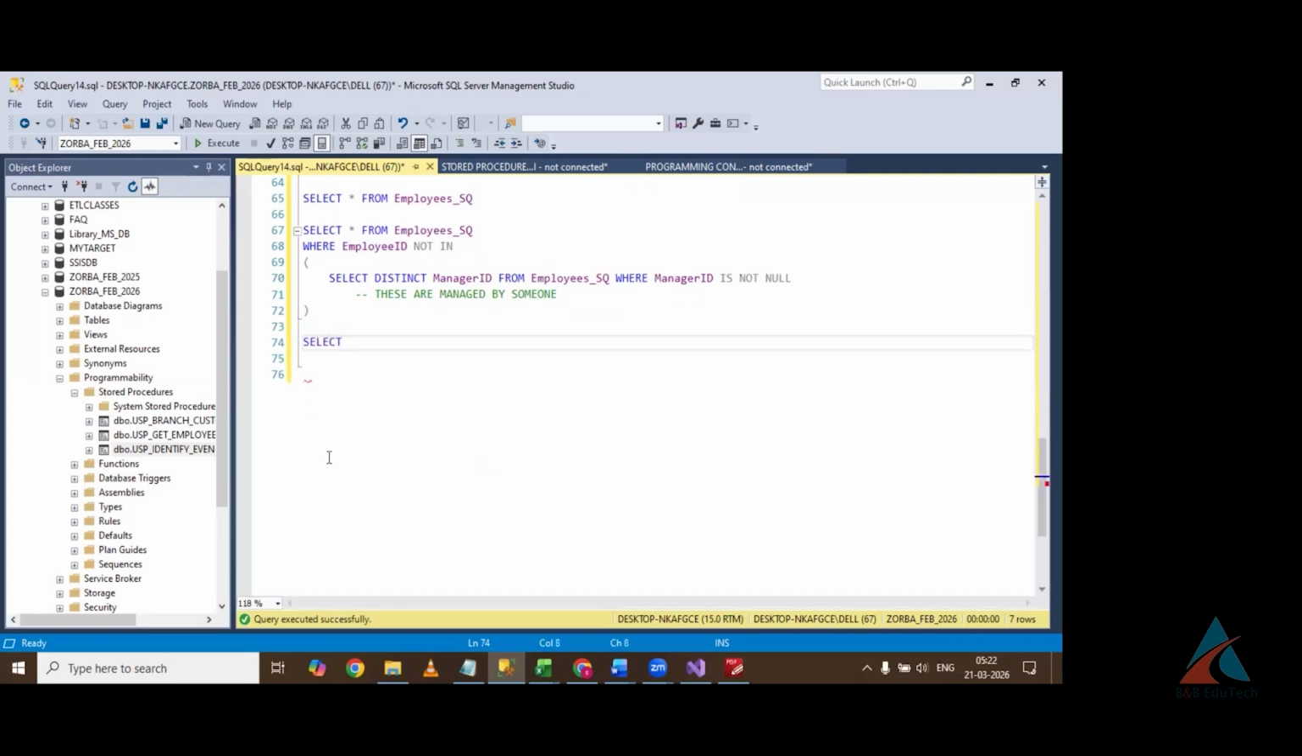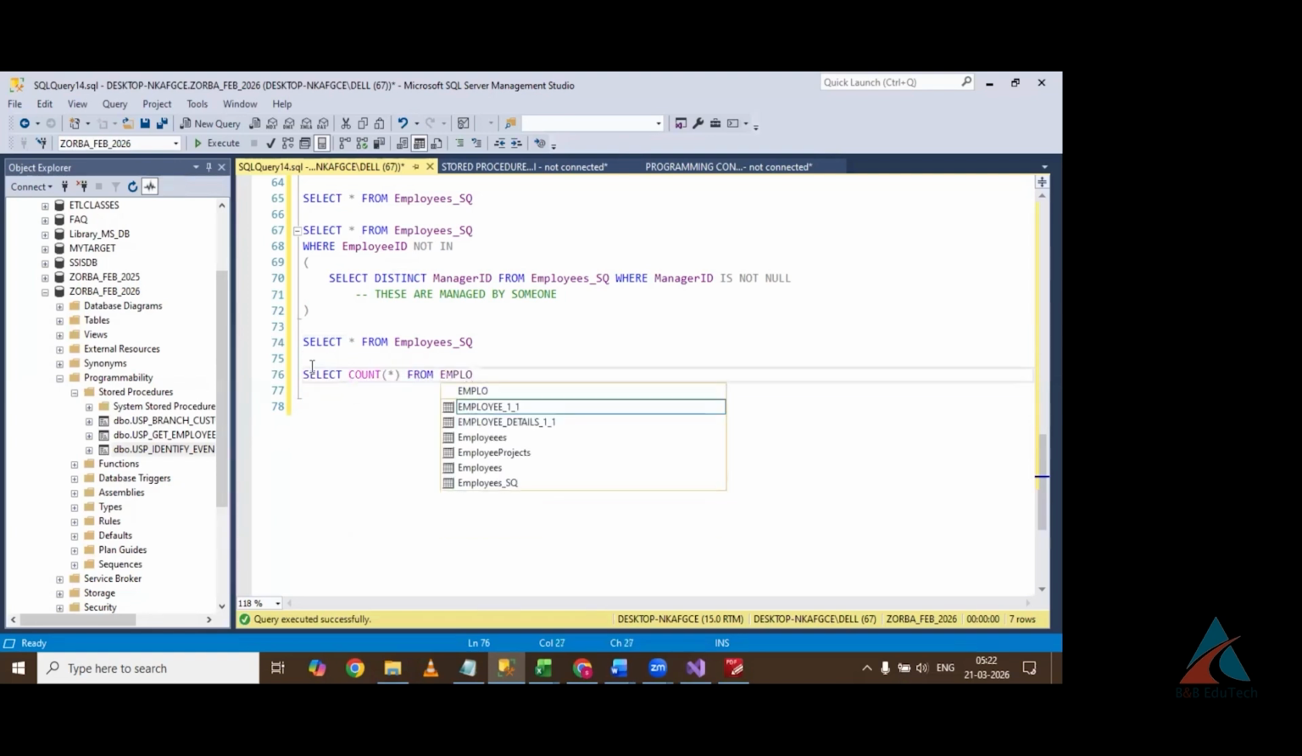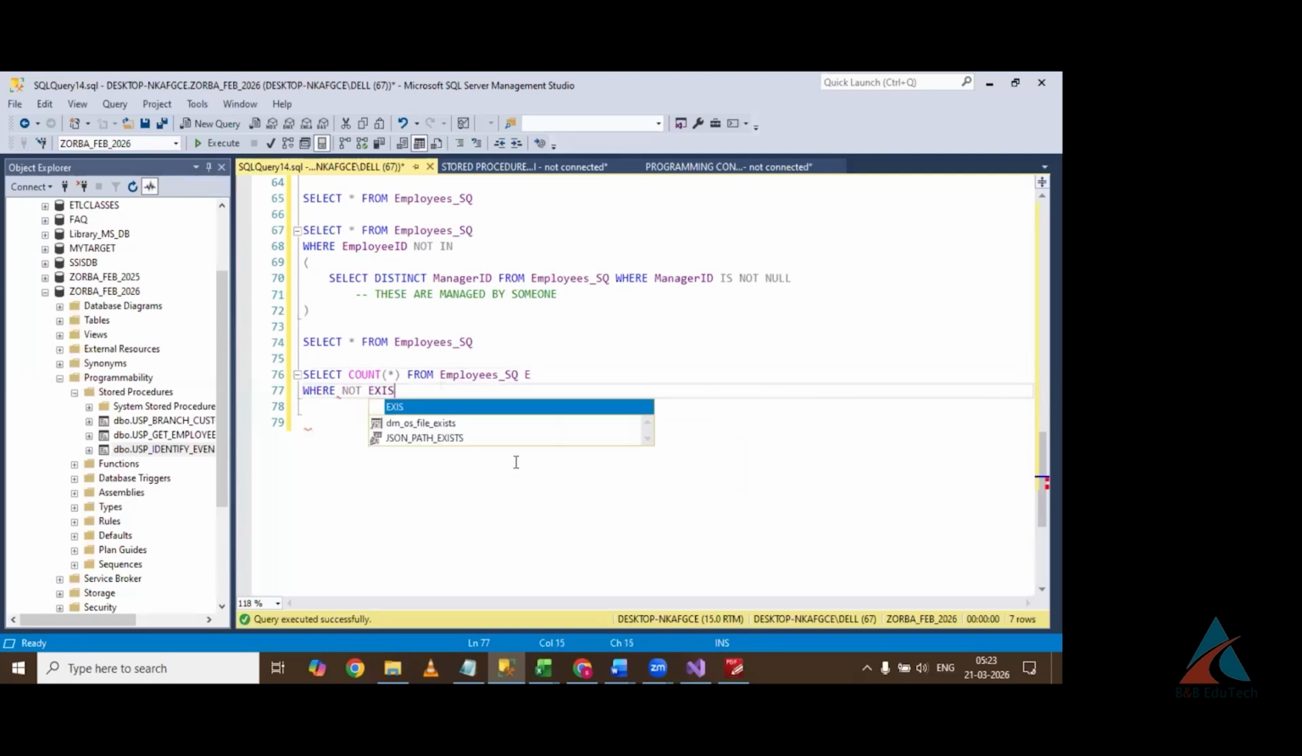So first you can write, as usual, select star from this table. Select count of star from employees, I'll call it E. This is a correlated subquery where you can do NOT EXISTS. NOT EXISTS is not like this, it just takes the whole table.